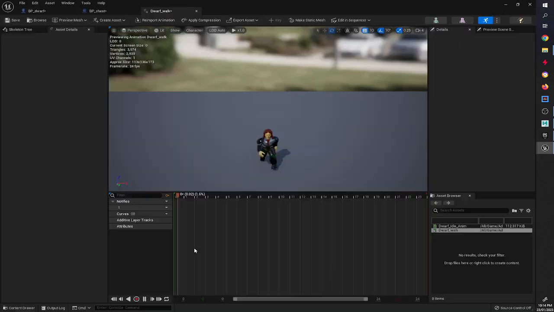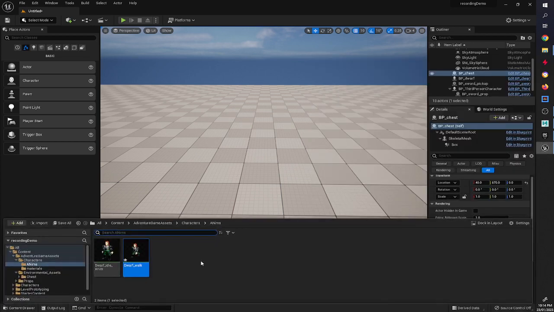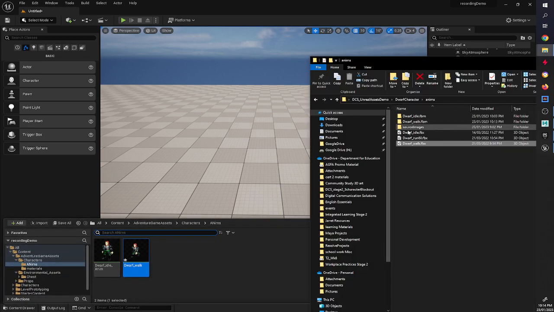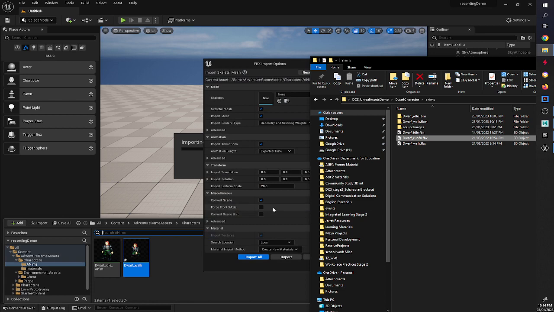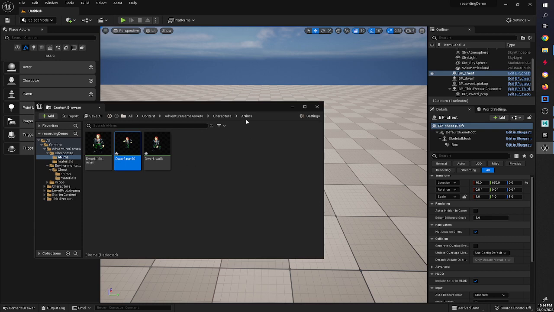And there it is, there's my walk cycle. And then I'm going to bring in my run cycle as well. And uncheck import mesh, dwarf, import, and there's my run cycle.